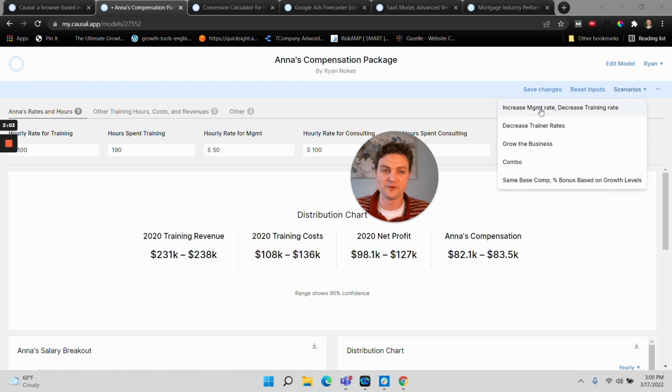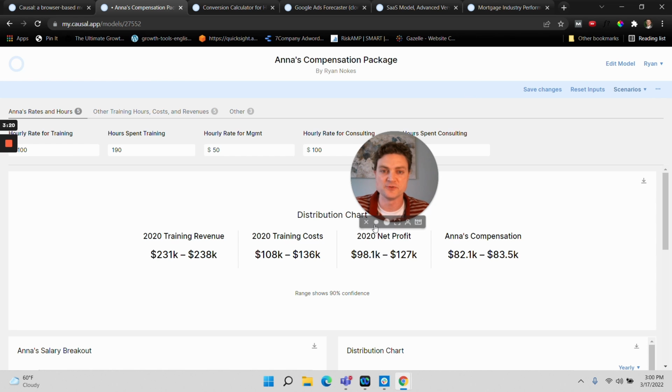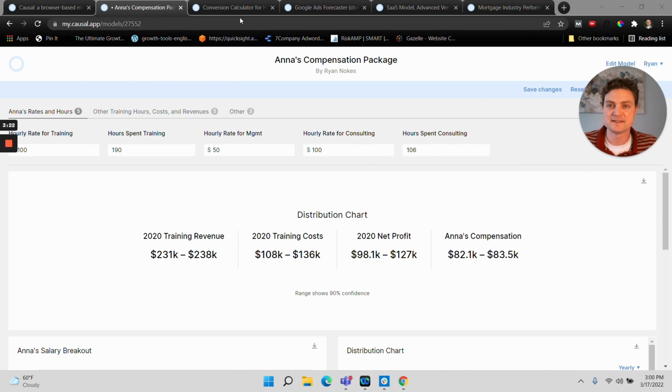So here I've got several. What if we increase this, we decrease that? What if everything stays the same, but the business just grows? Some combination of the things. Same base comp, no change in that, but then we bonus more extensively based on growth. How does this all work out to then come up with what's the best solution? So that's an example, okay?